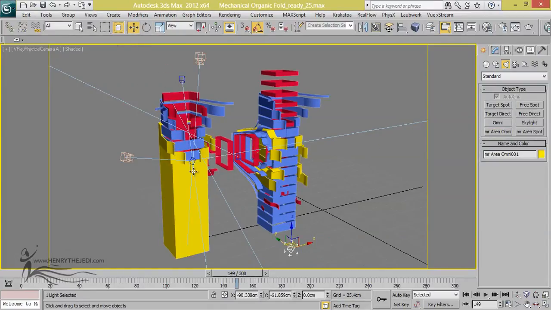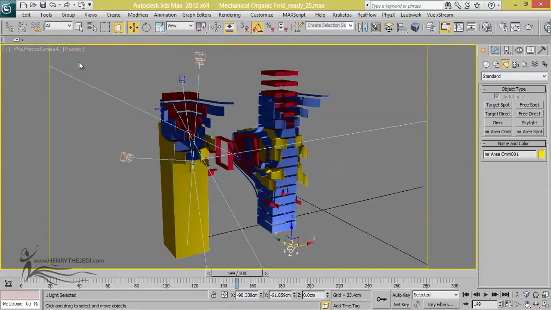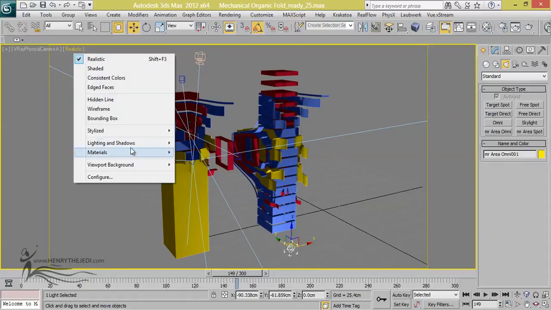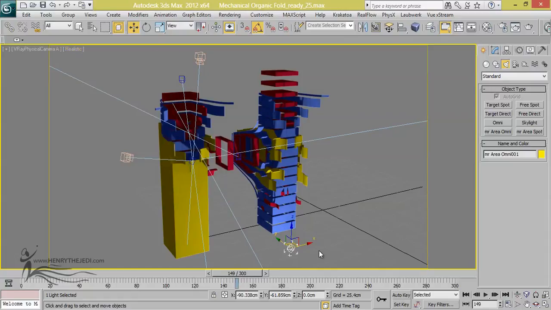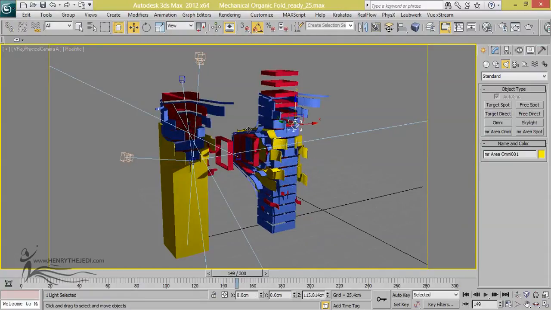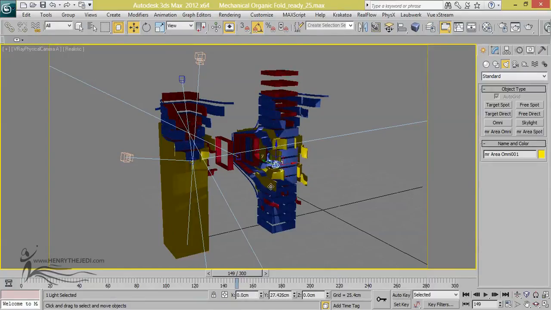And then for us to see just how the light will look in the render, where it says shaded, just click on the shaded button and then turn on realistic. Click on realistic again, and then lighting and shadows. Can you see we've turned on illuminate with scene light? Sometimes you will not see the impact of the light in the scene because maybe yours is set at illuminate with default light. So please make sure it's illuminate with scene light, so that we can then see in real time the impact of the light in our scene.